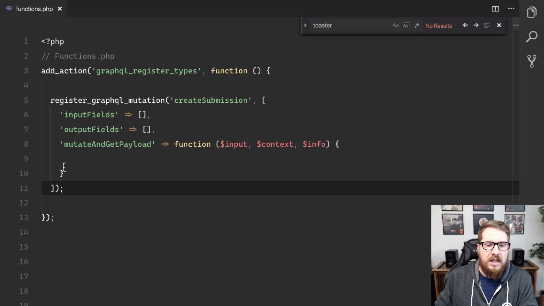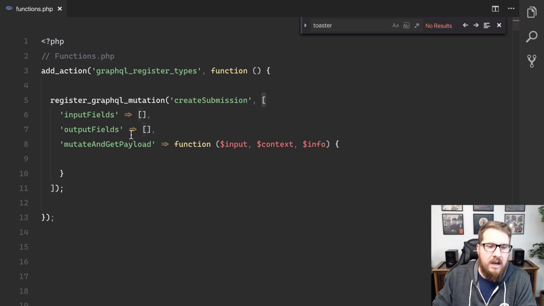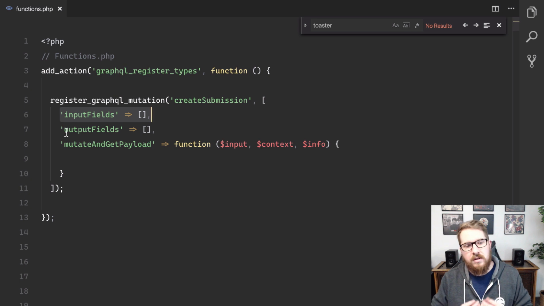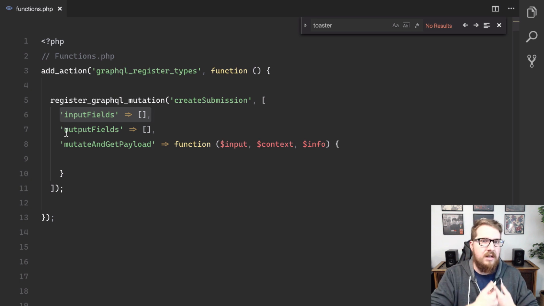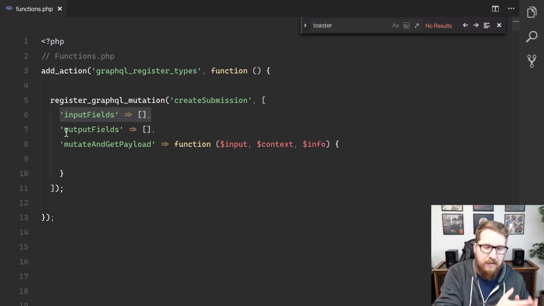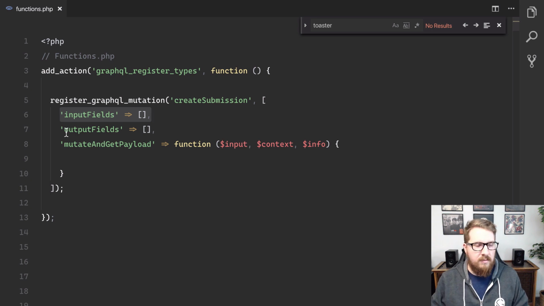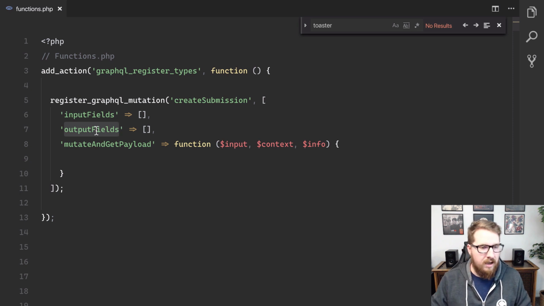And what this does is it takes in three different, I guess you can kind of call them parameters, but it takes a single array, and then it has three things that you need to fill out. You need to fill out input fields, and those are the things that we are going to send to WordPress from Gatsby. So that's going to be like our first name, last name, favorite food, and comment. And then output fields is basically anything that we want to send back to Gatsby once our mutation is complete. So this would be like a success message or error message, that kind of stuff.